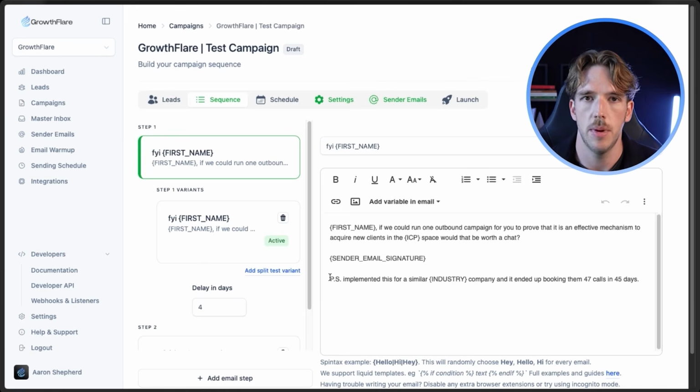We run some campaigns without it if you want to stay more conversational, or if you're in a commoditized industry and you really want to show your value, you can use this as well. So we did something along the lines of PS, implemented this for a similar industry. Again, that's going back to the personalization in Clay, making it look like we know for sure what their industry is. In our case, we built a list of accountants, but there were some other financial firms in there as well. So this will make it very specific to them.